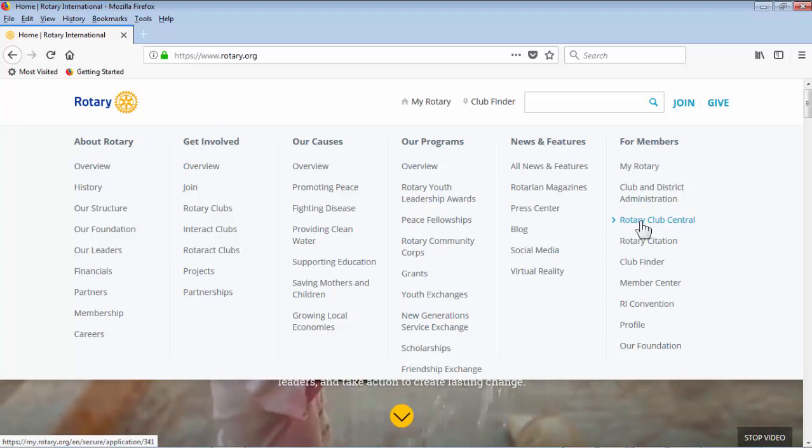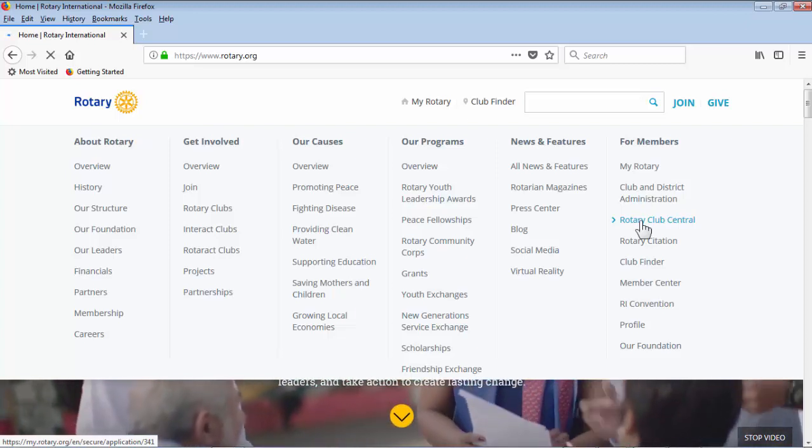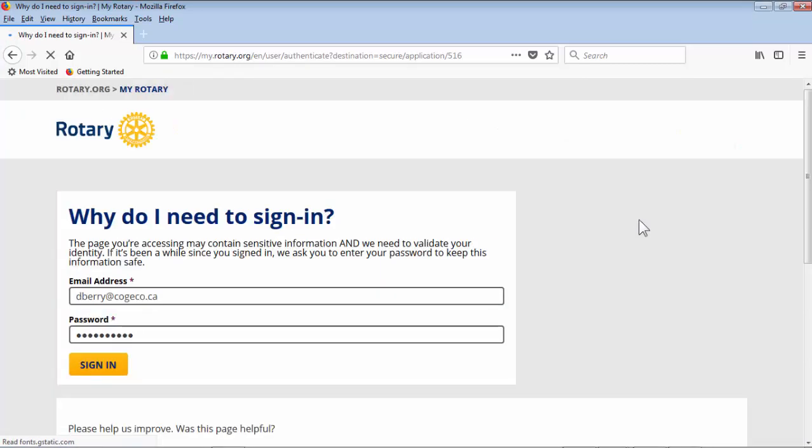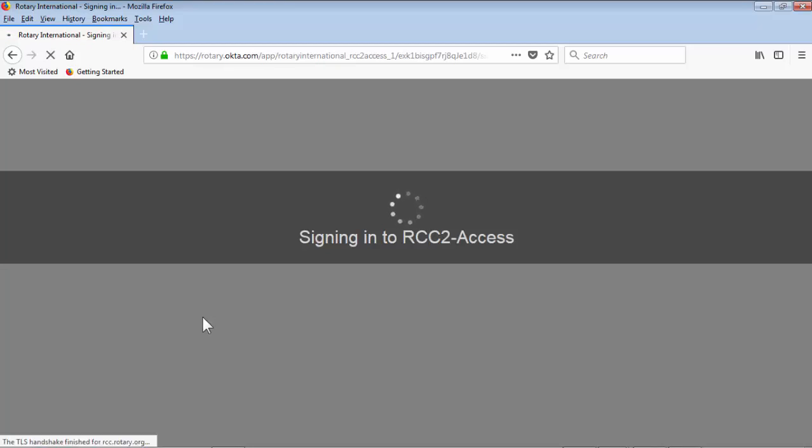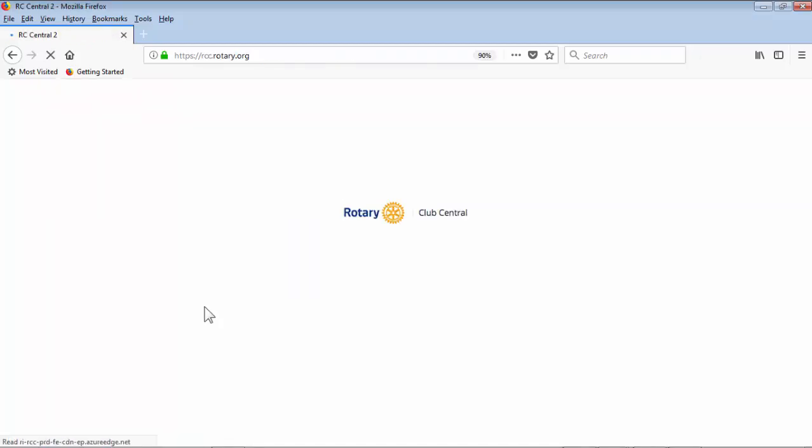Clicking on Rotary Club Central, it should open up a dialog box. The first dialog box is giving you access as a Rotary member. You'll need to have your email address and your password, and then simply click sign in. It usually takes a few seconds to get in. I've got some different ones, so I just clicked it in. That shouldn't happen to you.